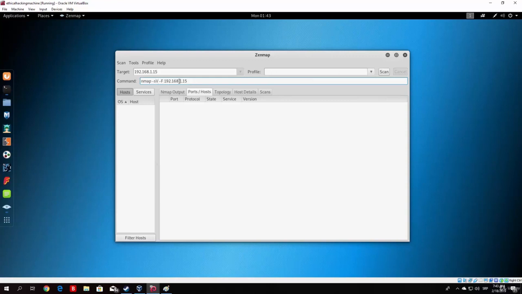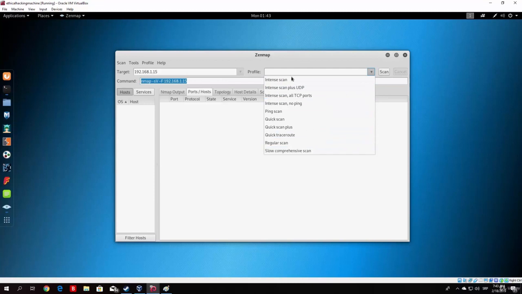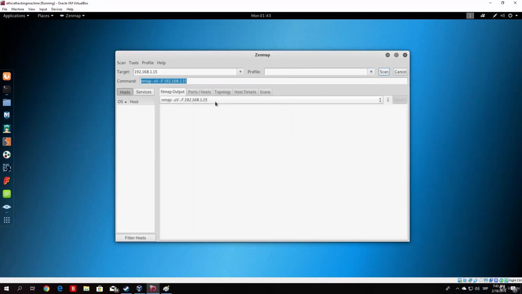And right here, once you specified your command, whether it is this one or whether it is any other of these already given options, you just click here on scan and it should start scanning right here. As you can see, Nmap: 1 IP address, 0 hosts up.